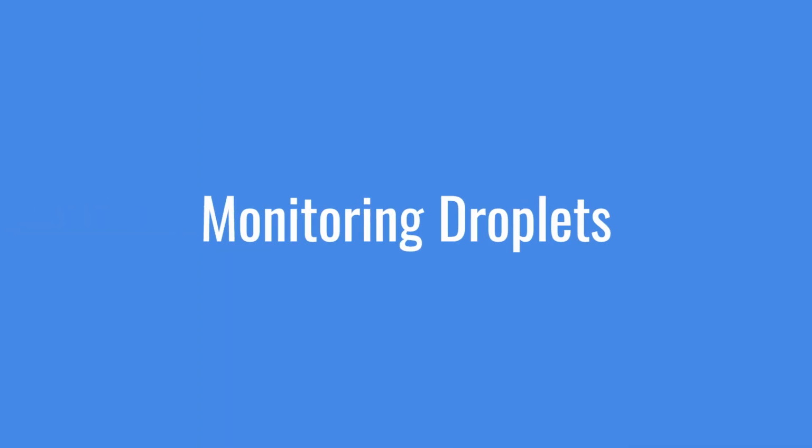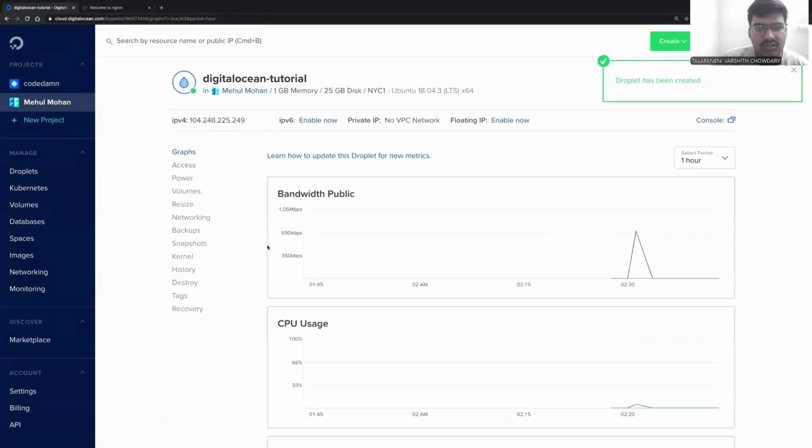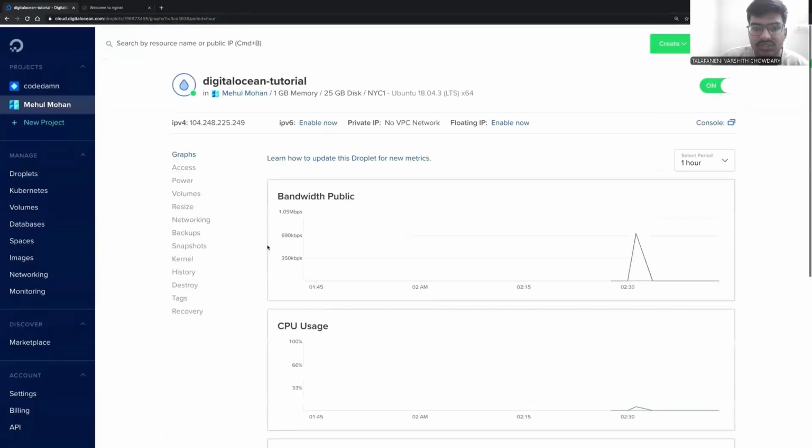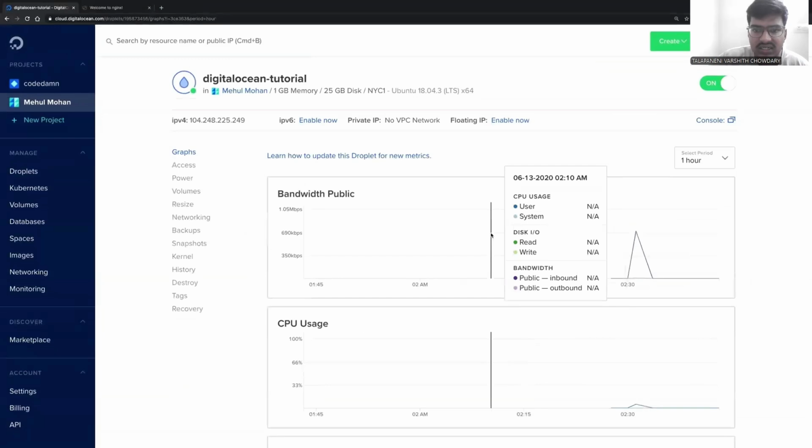So now we are going to analyze how our CPU is working. That is by clicking on the digital version tutorial. That is our droplet. So here we can get the bandwidth, CPU usage, and disk IO. So these are the stats currently.